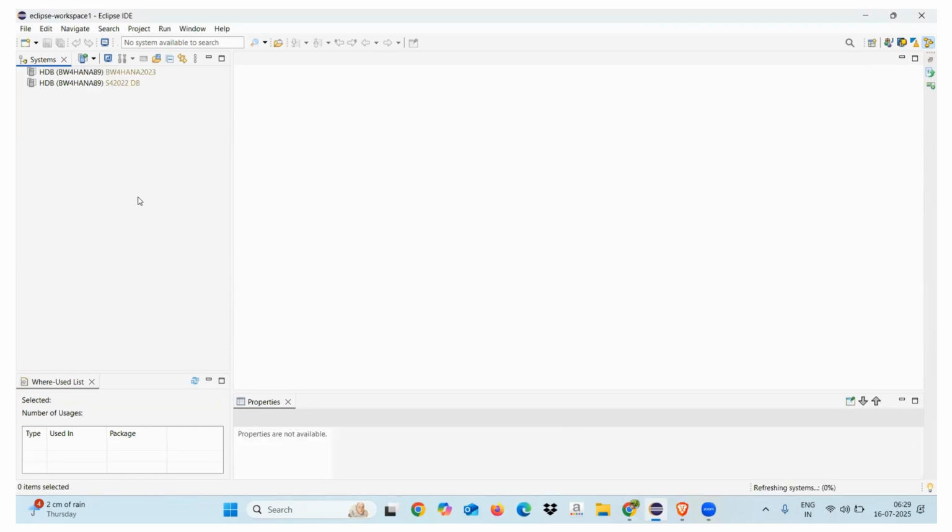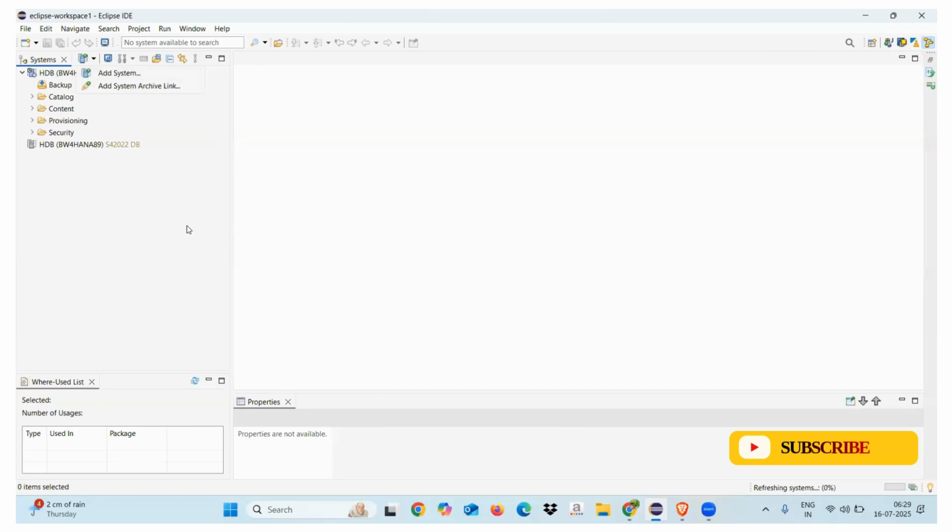For me, I already added it. If you want to add, just click on this option, Add System, and you can give the details. While you are taking the remote server, they will give all the details in a notepad. There you will search for the host name, instance, system name. You can add the system. Once you add the system, you can see this project. Okay, we can see catalog and content.